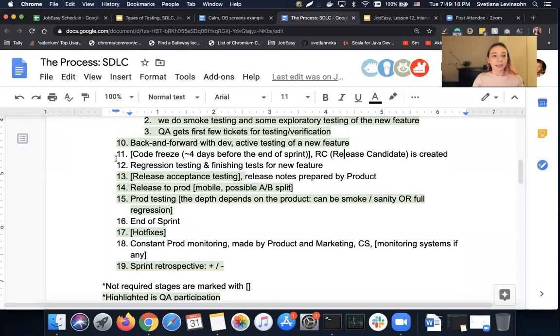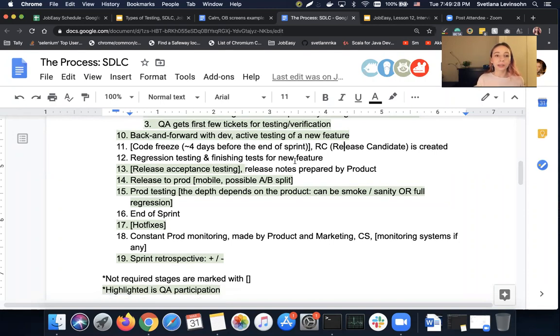Okay, and then also we finish our test cases for the new feature. We totally finish the testing at this point. So at the very end, the very last round of regression is basically release acceptance testing, right? So this very last round is when we go through the whole build, execute all the test cases that we have, and make sure our RC, our release candidate build, is acceptable for release. So this is release acceptance testing right here.